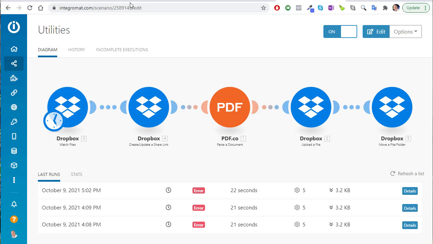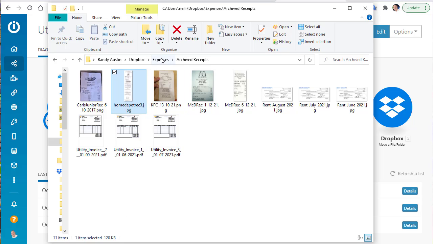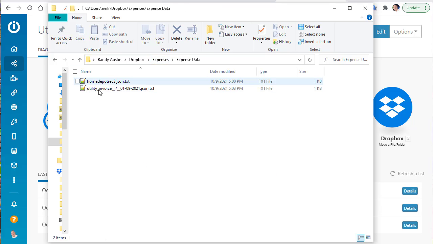Okay, great. So now we know how to create scenarios. We know how to parse our documents. We know how to get it into the folder, but once we get this data here, how do we get it into Excel? Well, that's what I'm going to go over right now.